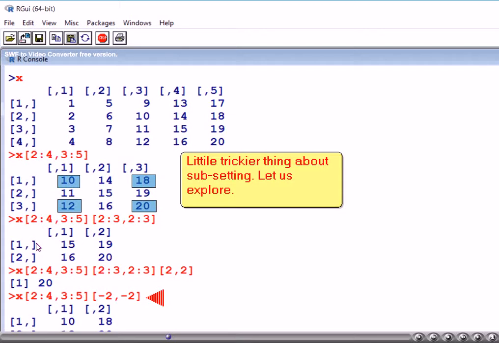Thus it gives me a 2 by 2 result, which is nothing but the first and third rows and the first and third column elements of the 3 by 3 matrix. Like this, we can have complex expressions involving subsetting.